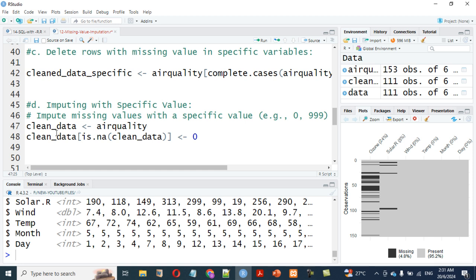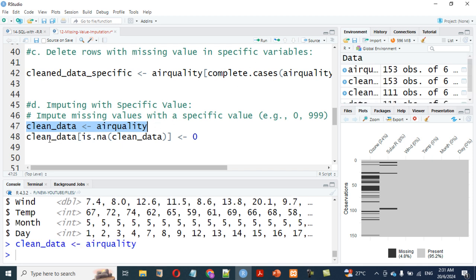Let's say the data is clean. Just on this line, we are assigning our air quality data to this. Of course, it has missing values inside. So now, anywhere there's an NA, just pass 0 into it. That's what it means. You can say 0, or you can say 999, anything you want to pass. You can do it column wise, row wise, or variable wise also.